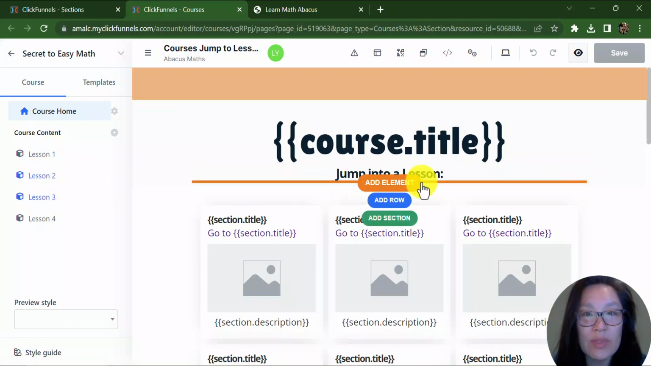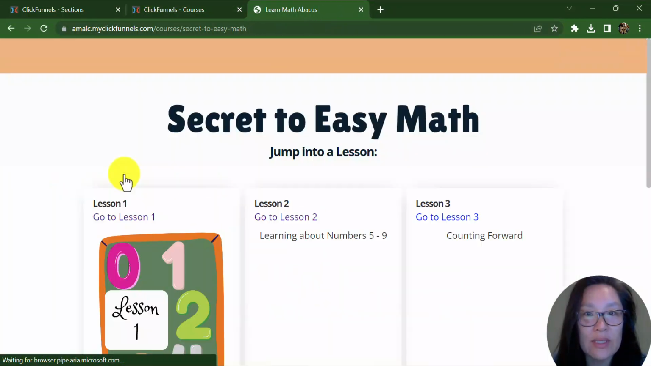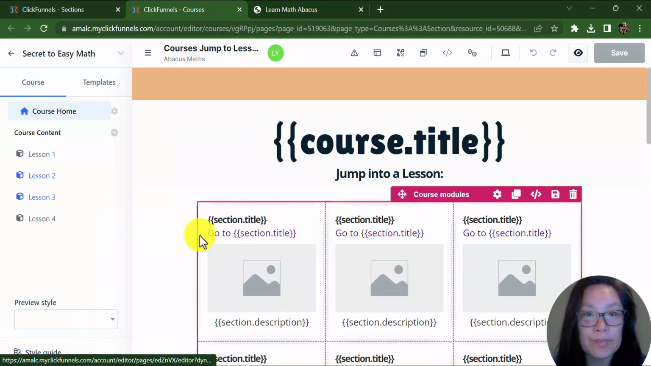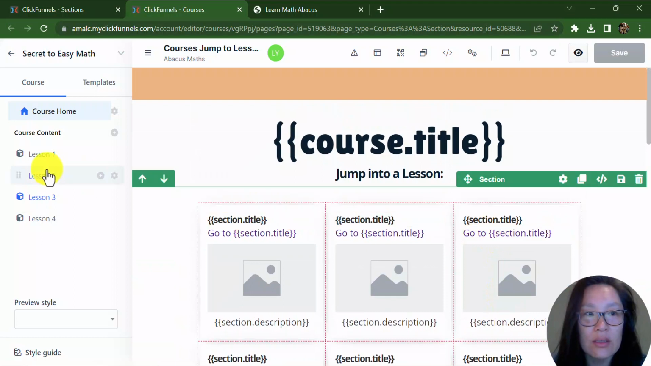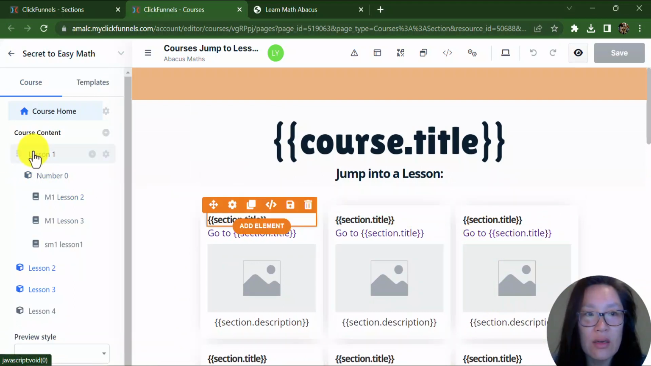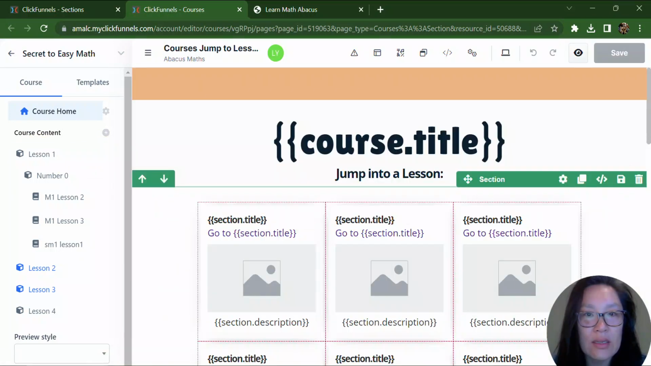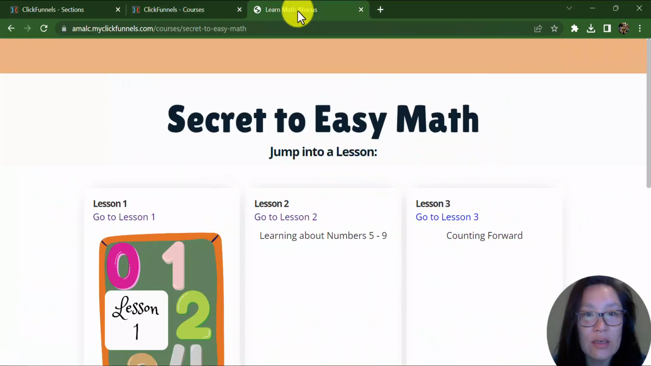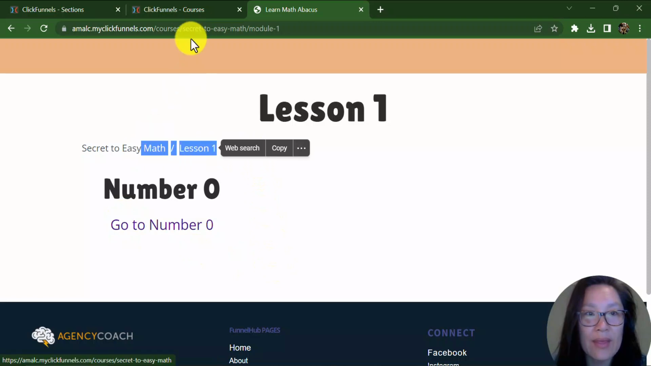So this one says jump to lesson, but I don't have that here. I think that's what this one is. So this is jump to lesson. So I'm jumping to lesson 1. That's what that is. Do I scroll down? No, there's nothing. Okay, so if I'm here, I cannot edit this because it says jump to lesson. I want this one. Lesson 1 with the path.